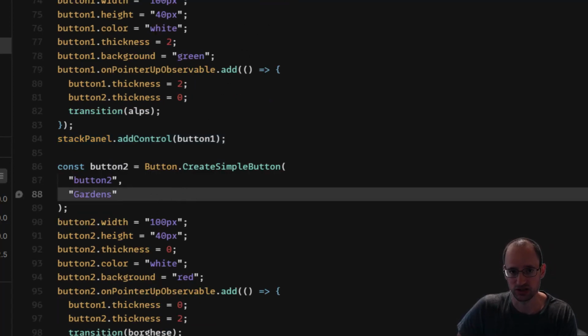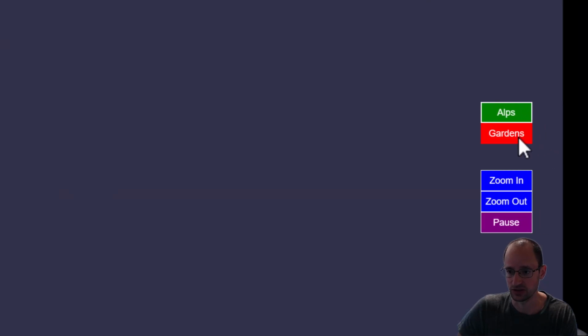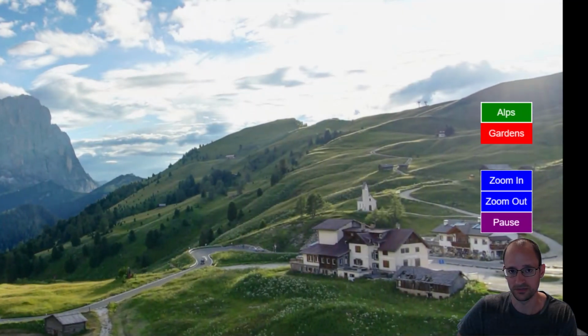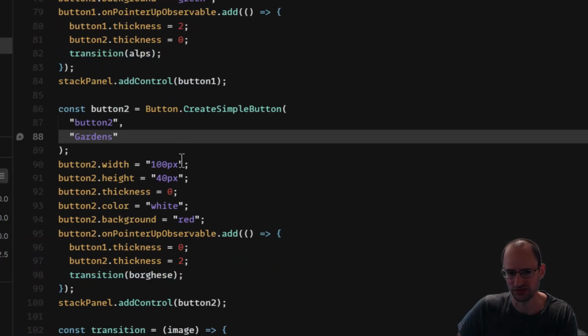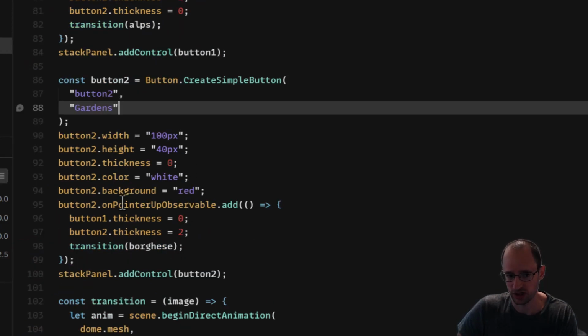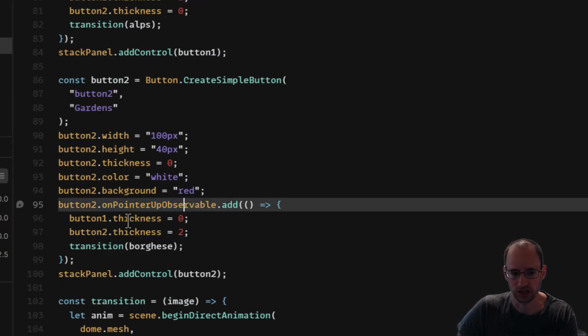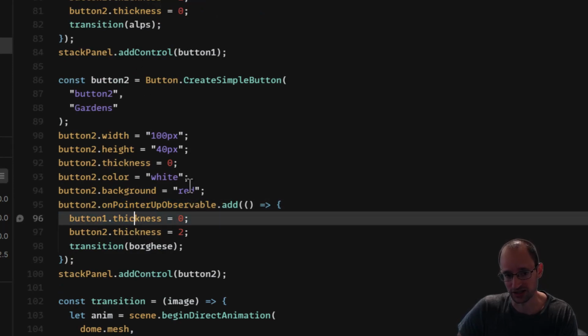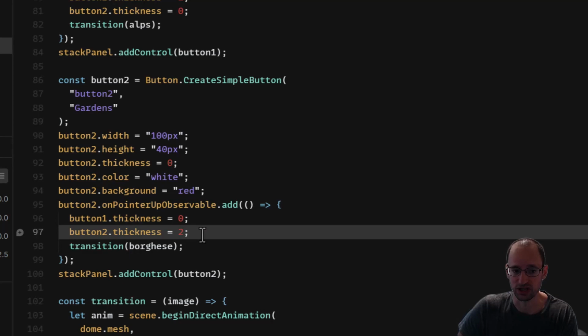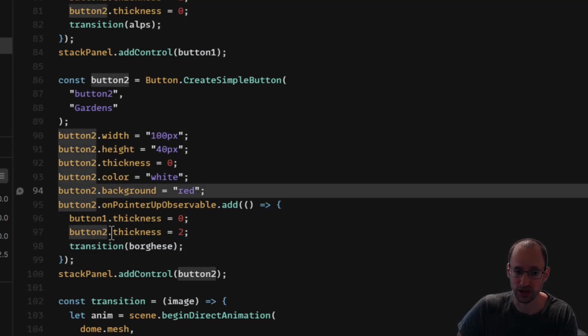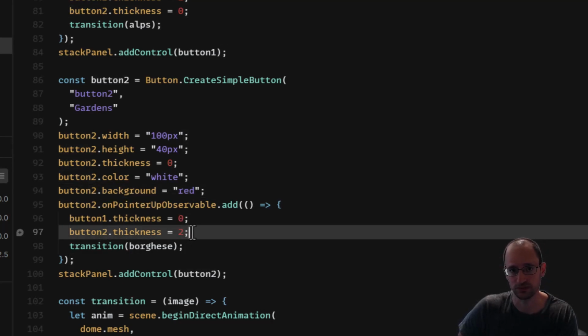Then I make another button. This is the button that controls the other 360 photo, Gardens, and it's called Gardens. I just made it look a little bit different. I've given it a red background. And on its pointer up observable, now I make the button 1 thickness 0 while making sure that the button 2 thickness, the button that's clicked, gets a thickness of 2. Just highlighting for the user, okay, this one's selected.